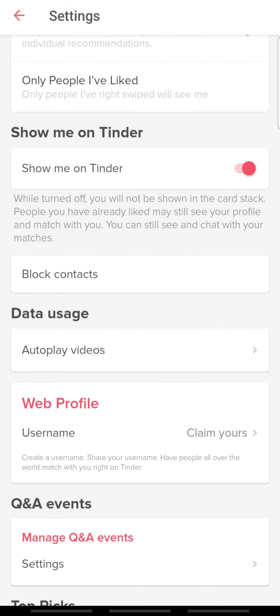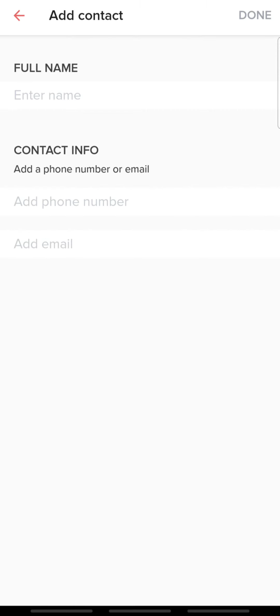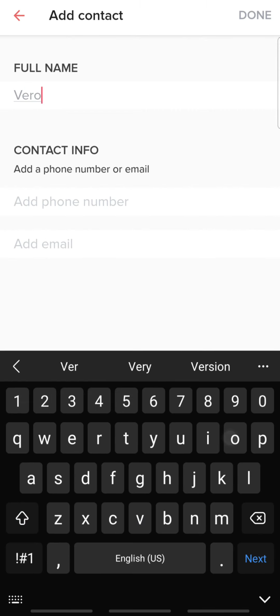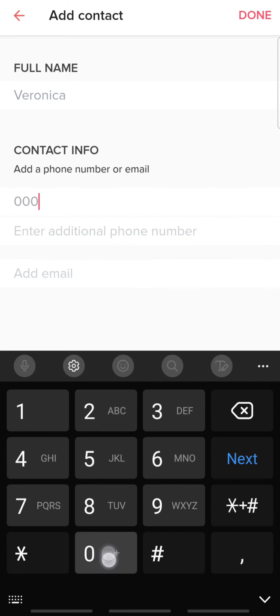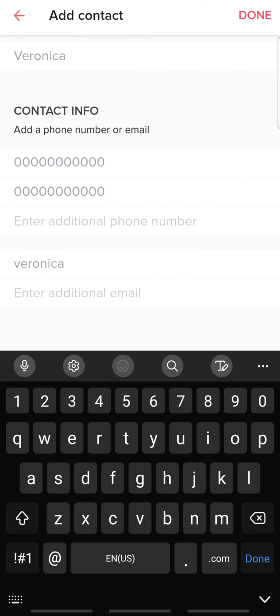You can also block a contact by adding a new contact. So tap Block Contacts again and tap the add icon at the top right. Then enter the name of the contact you want to block and add their phone number and email. Tap Done.